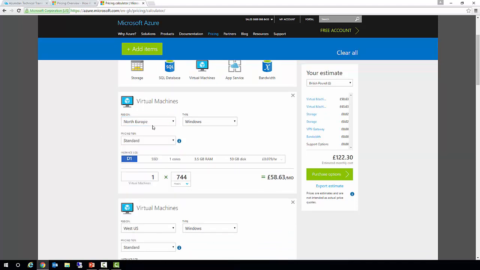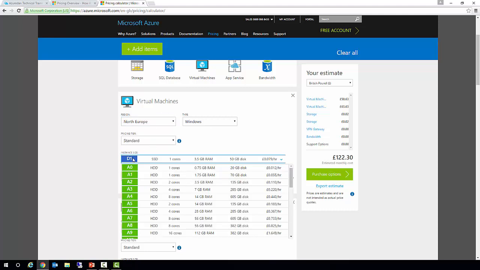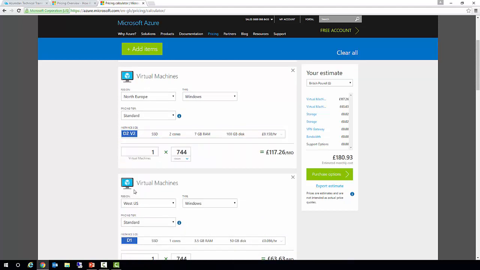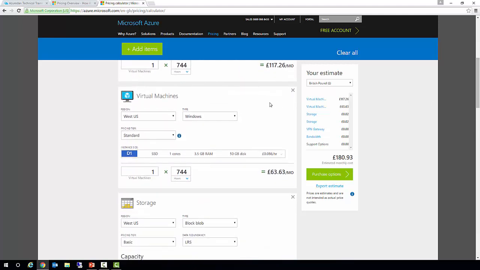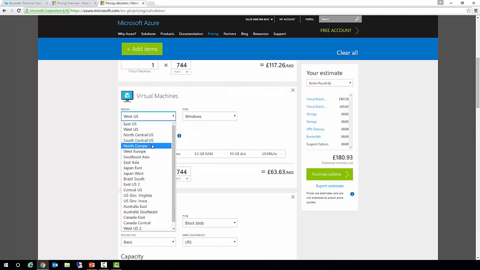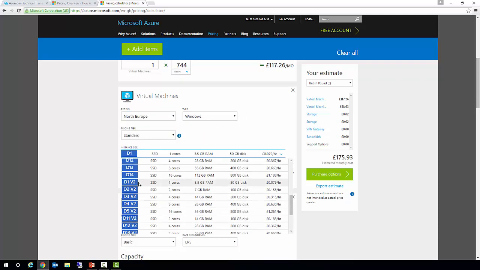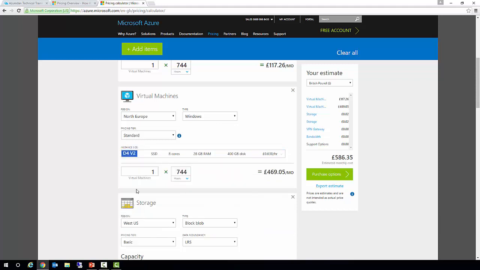So for our virtual machine, North Europe, type Windows, pricing tier standard. And this first machine was going to be a D2V2. So a D2V2 is going to be a single machine that's continuously running. If we scroll down, we want to then select North Europe for our second bunch of machines. These are going to be D4V2, so 8 cores and 28 gig of RAM. Okay, we want 2 of these machines.